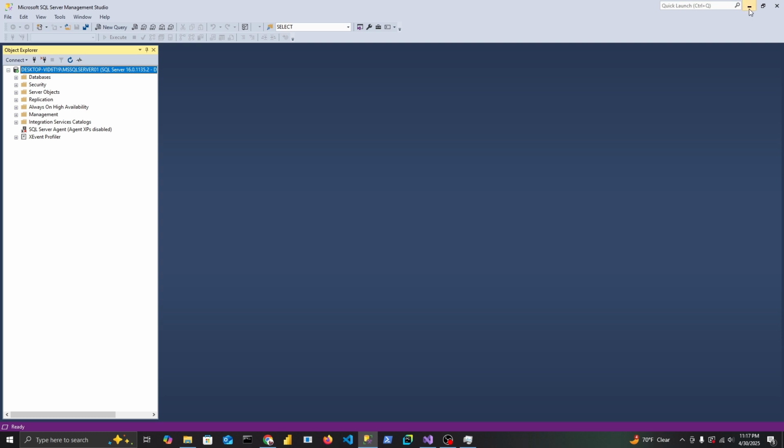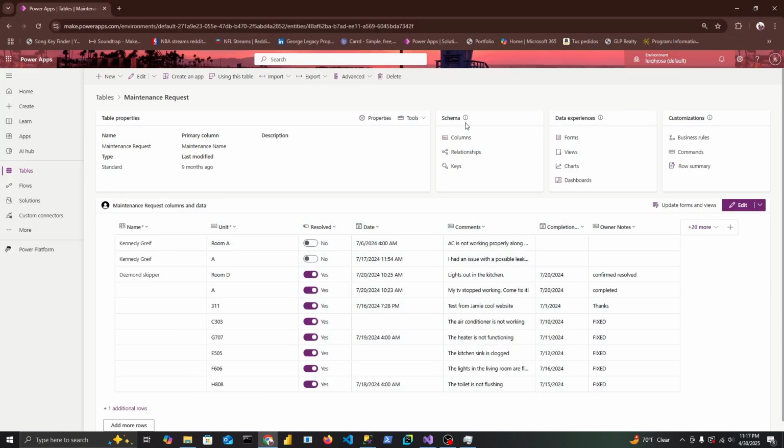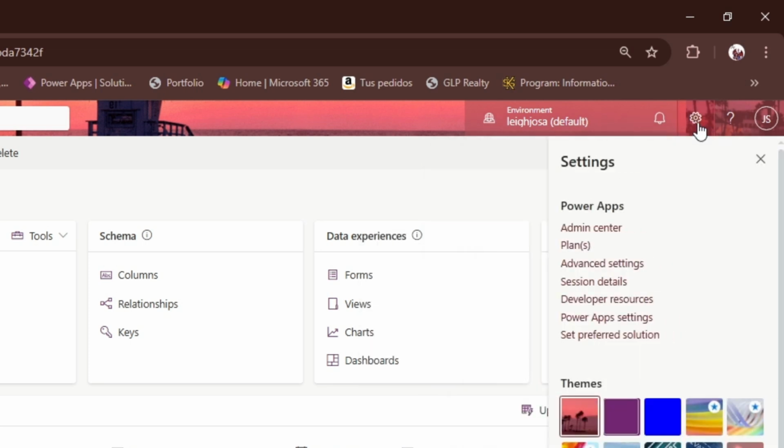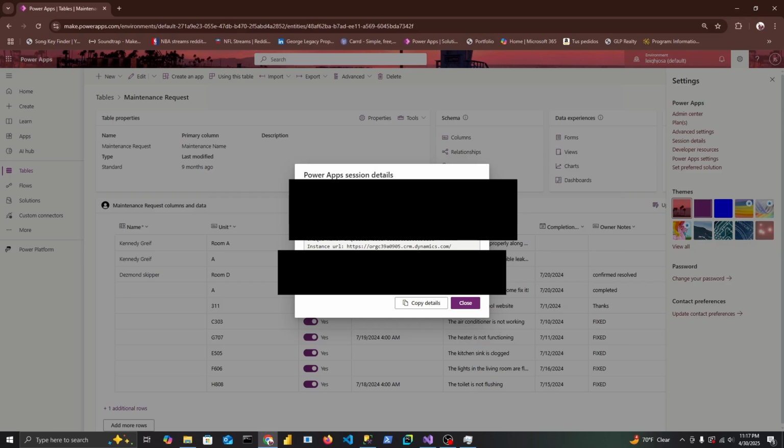So to get started, you want to head over to make.powerapps.com and then select the environment that your tables are in, that you want to query. Once you're there, go to the settings wheel right here. Then head to session details and grab your instance URL. You don't need the https://, you can just get the org through to the .com.